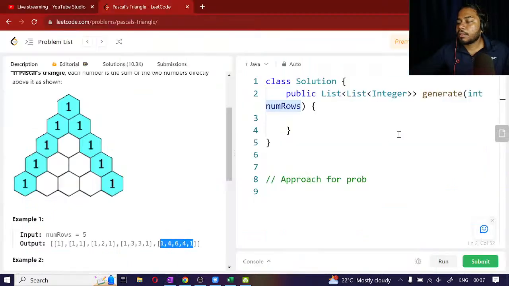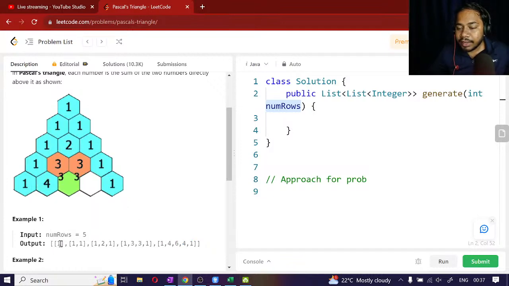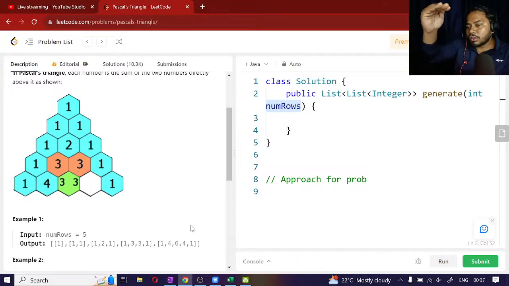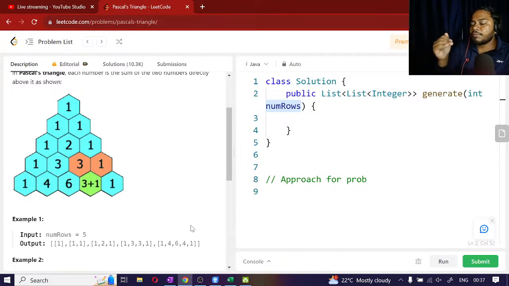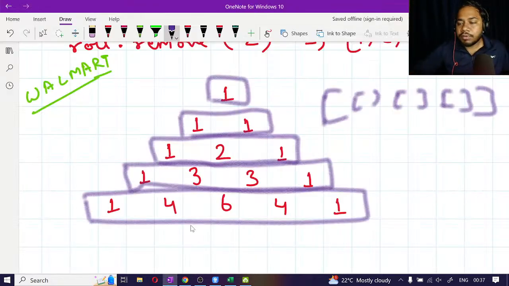Okay. See, we have a list here, and that list contains another 5 lists in it. So this is what they are expecting out of us. If we give the value 5, they will give us all the 5 rows. If we give the value 3, then what will that give?